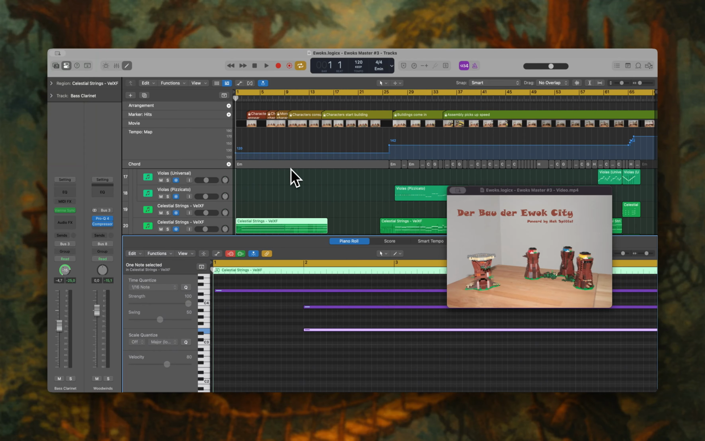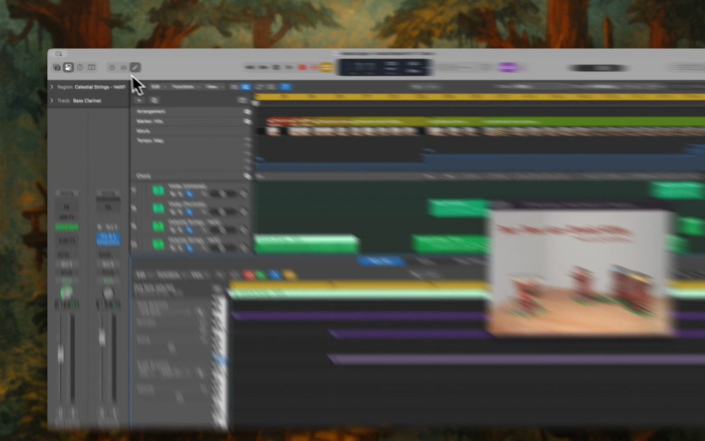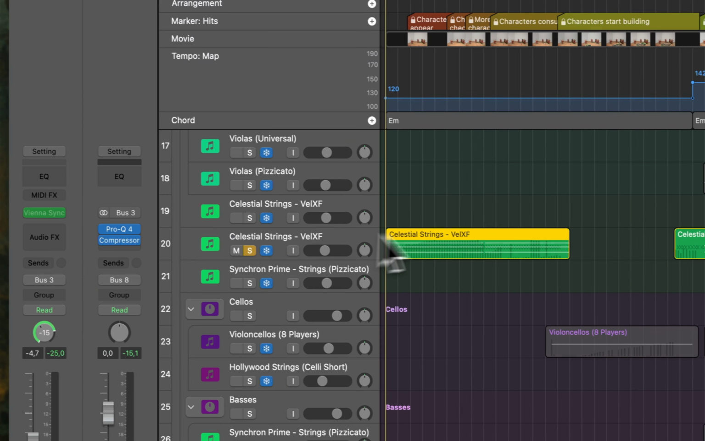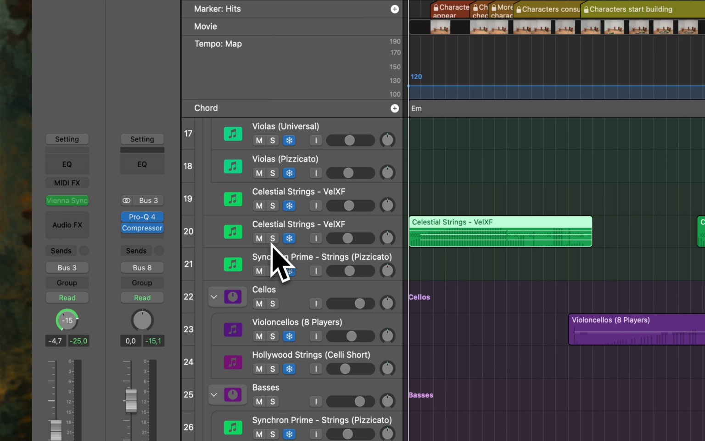And just to support it a bit more on the low end, as initially we just have this very long bowed note. If I quickly soloed it out, and you will see me doing that quite frequently, if I click this S button here, it means solo, only this track plays. If I press this M button, that means mute, so this track will not be played. All the other tracks will be played, just for reference. Let's quickly listen to it.